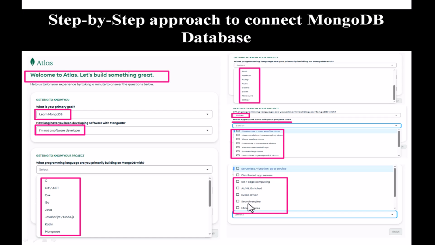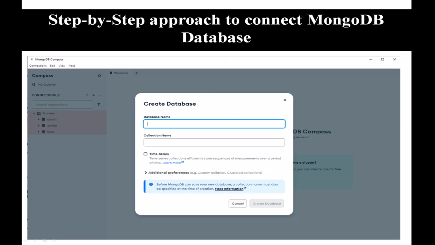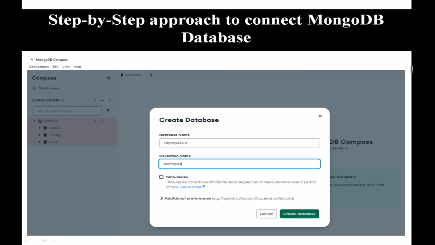Next, serverless: you can use IoT edge computing, AML enriched service, event-driven service, search engine service, and microservices. These are the different things to establish. Next, you can add one more database by clicking add database, giving the name of the database, the connection name, and the collection name.